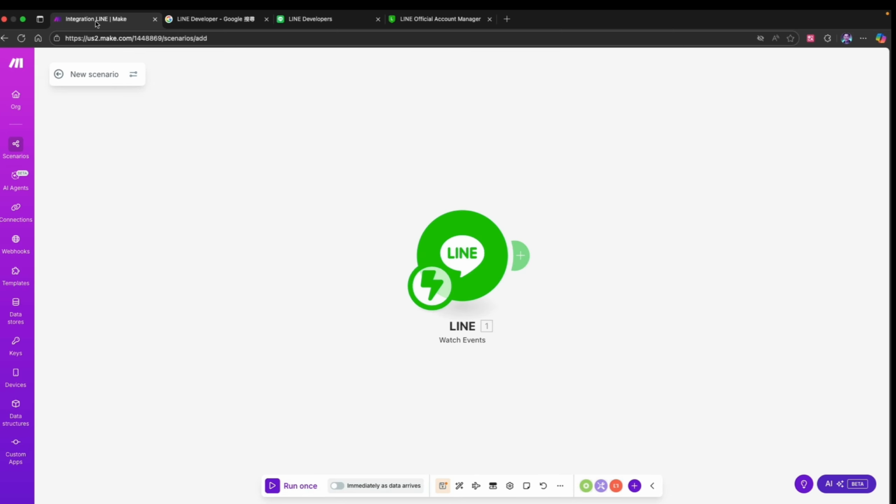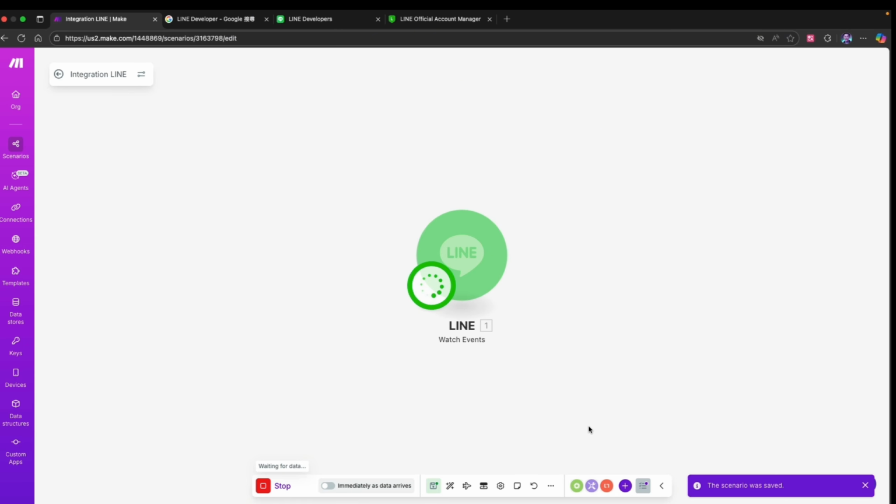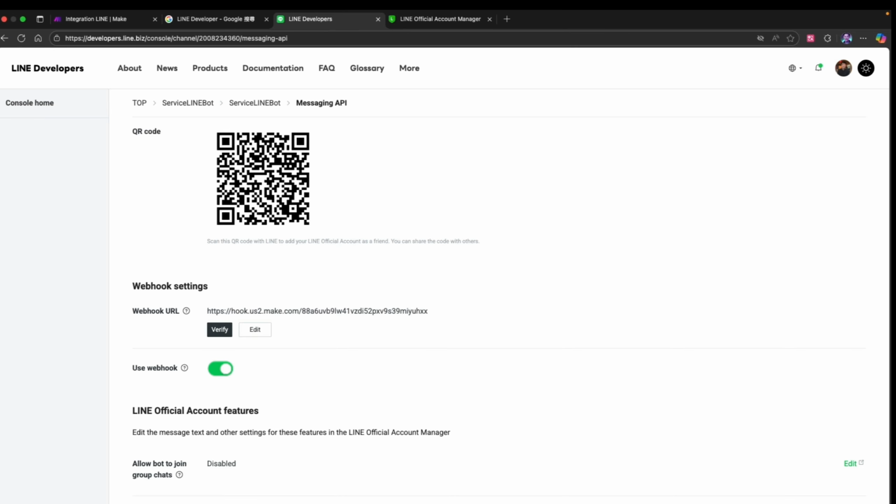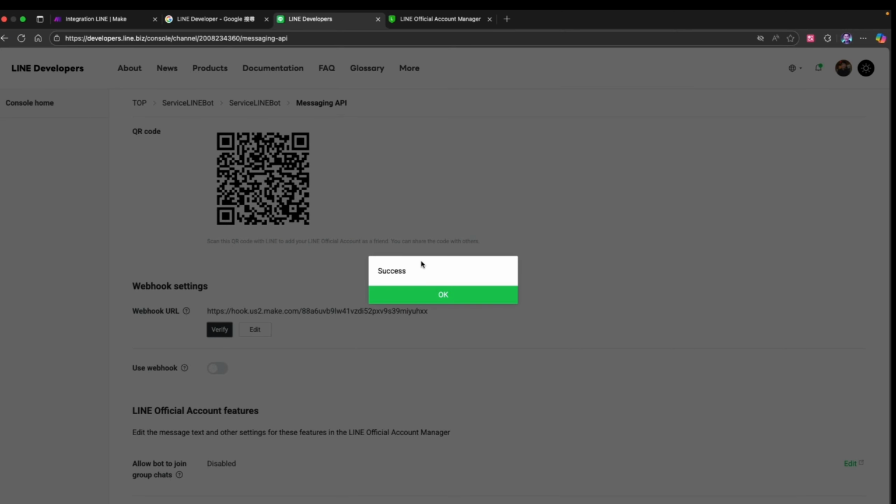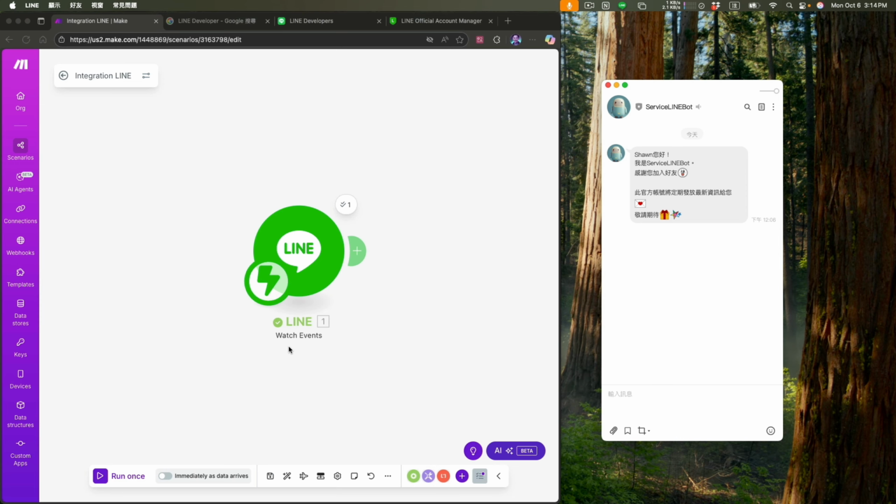This one is step 4, and you can go back to the Mac and click Run once to arm the scenario, and back in LINE developers under the webhook URL setting, click verify. Okay, you see the success and click OK. Okay, now we test the message through the LINE bot. So don't forget to click run once again.